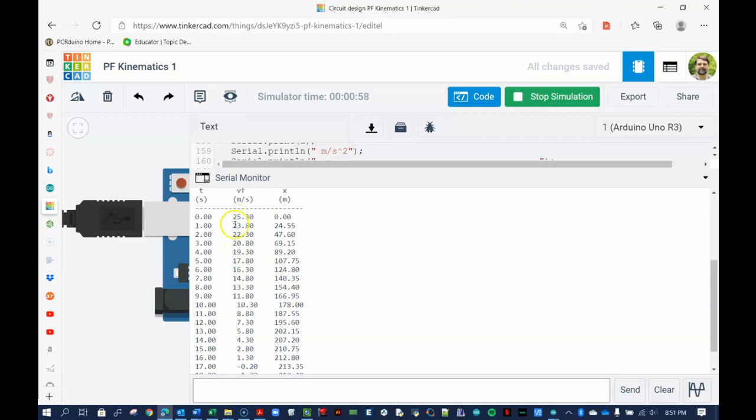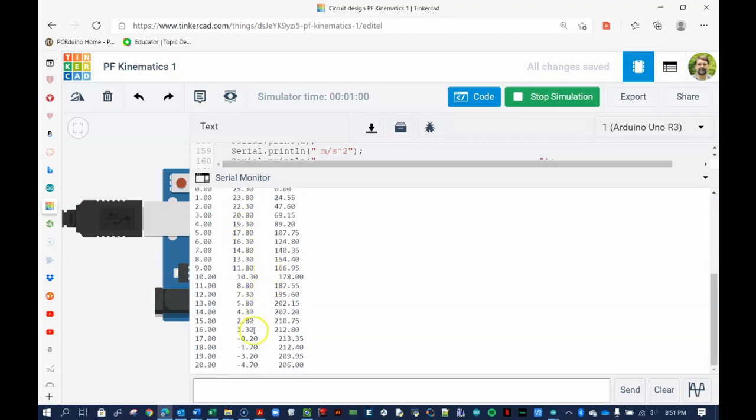The velocity is getting slower and slower, and we can see that here between 16 and 17 seconds, the final velocity goes from a positive number, moving to the right, for example, to a negative number, moving to the left. So we know it must pass through 0 here. So somewhere between 16 and 17 seconds, we know that this car is going to have to stop.